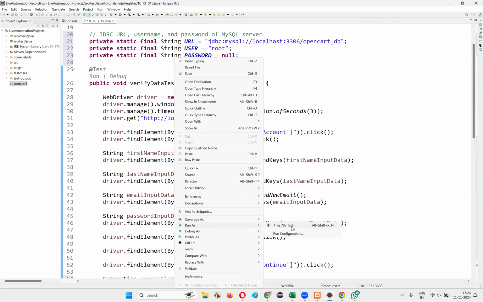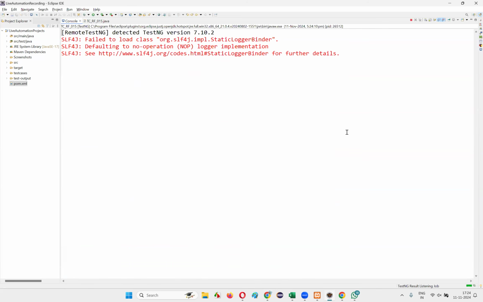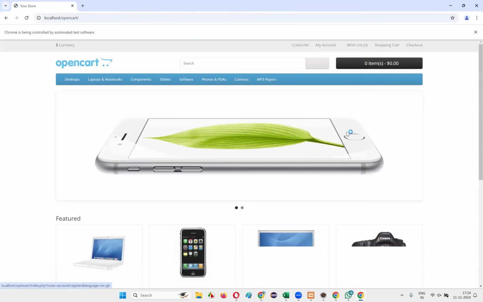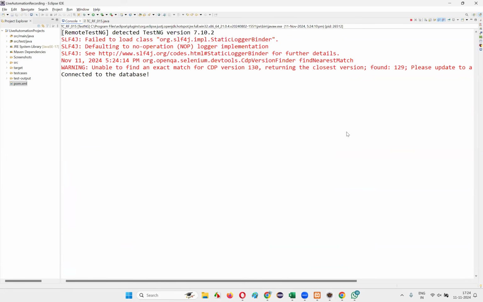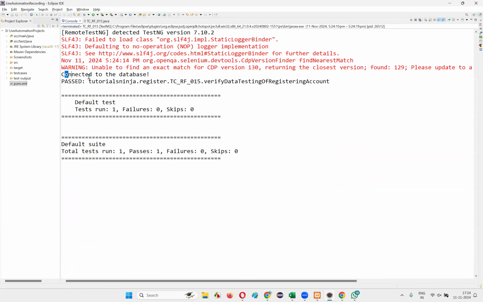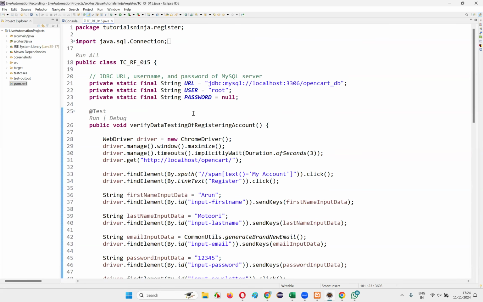Right-click here and say Run as TestNG Test to see whether it is working fine or not. I'll run the script to see. It will create an account from the UI of the application. You see, the account is getting created, and the test got passed successfully. Everything is working fine. It connected to the database also by JDBC from the script. You see, so this is how we need to automate this, guys.